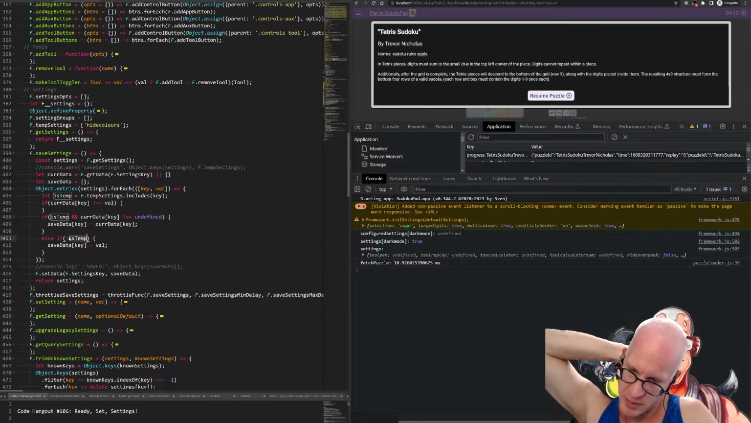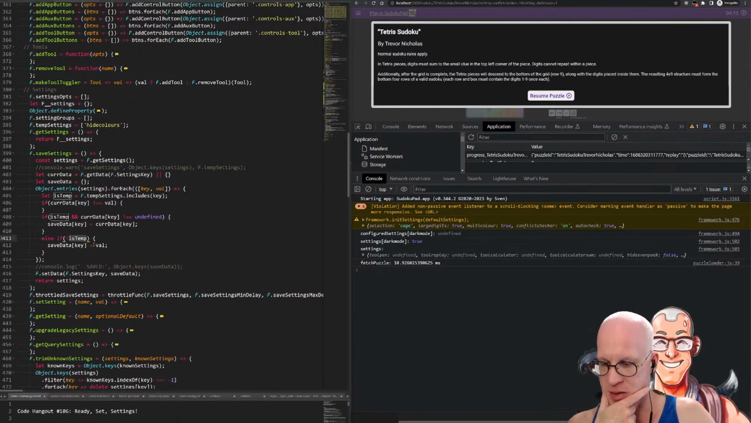If, what are we doing here? If it is not a temp value, then we're assigning it to val, save data, which is empty. If it is a temp key, if isTemp and current data is undefined, we're assigning it to current data. If not isTemp.